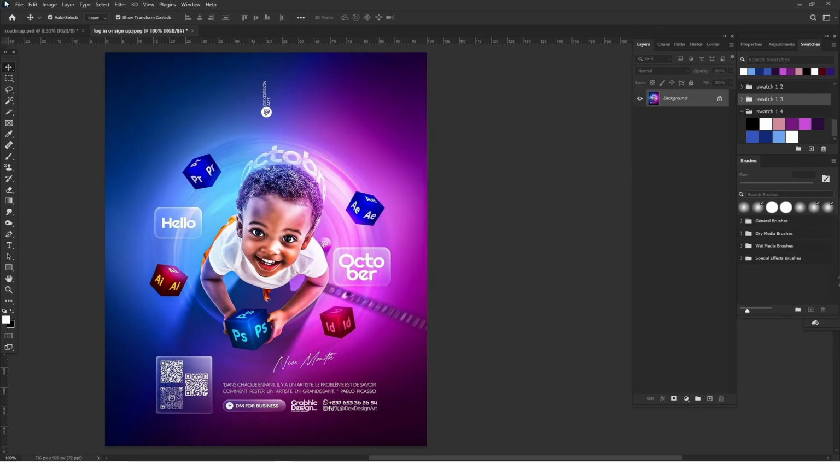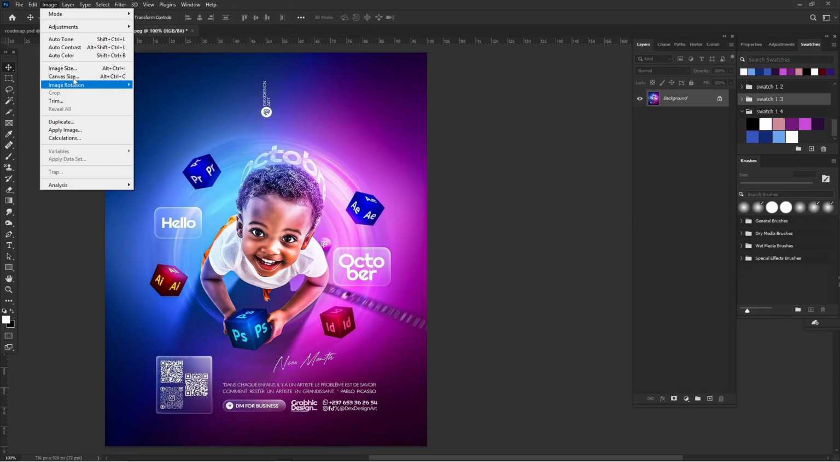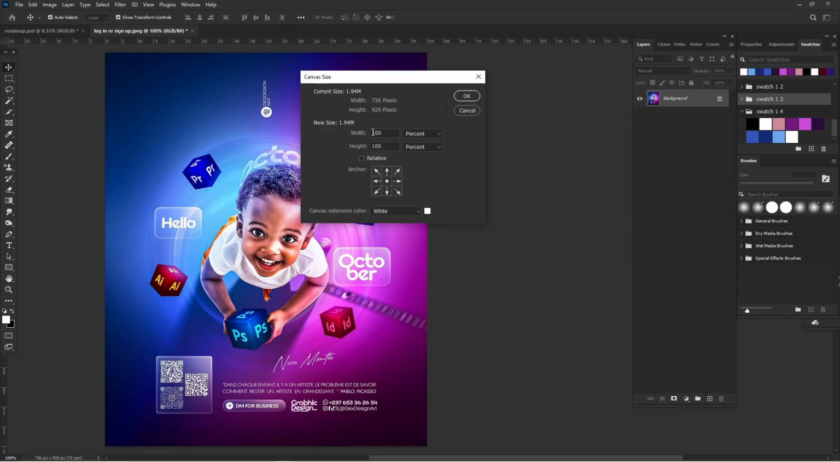Get back to our layer. So I'll go to my image, canvas size, and then I'm going to increase this. So you change this to percentage, right? We'll just increase the percent. So we'll increase this by 20%.